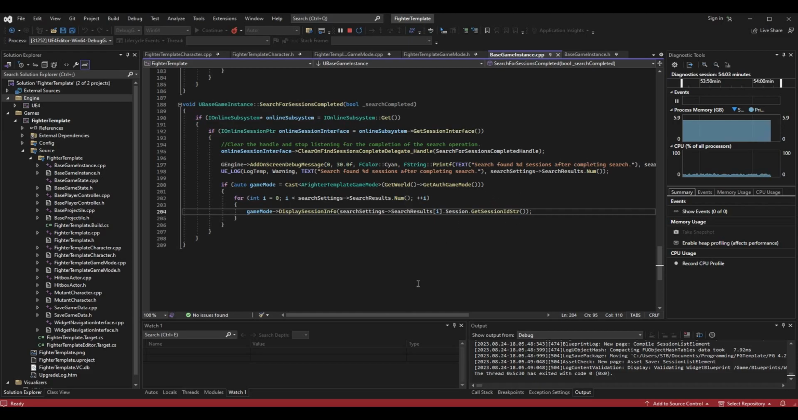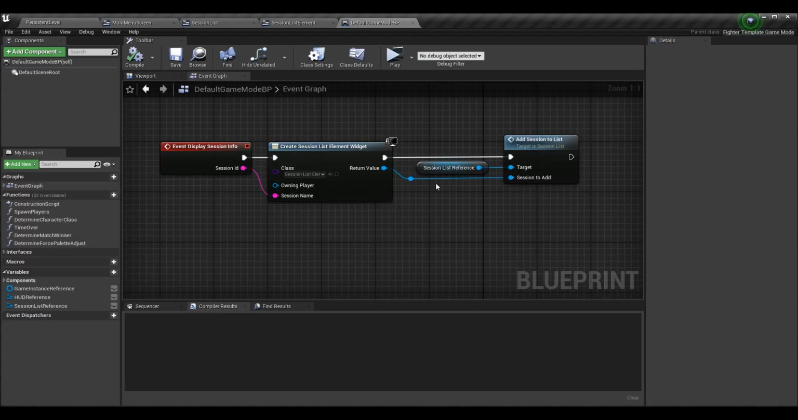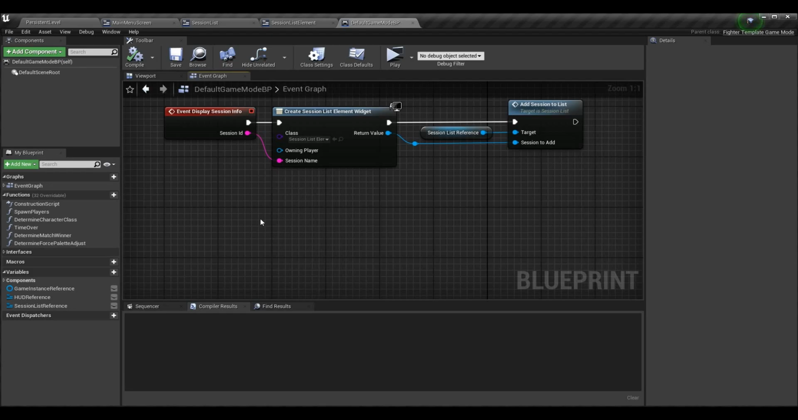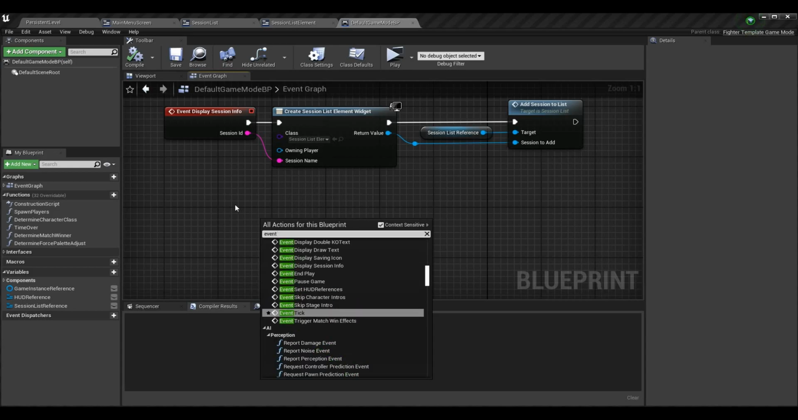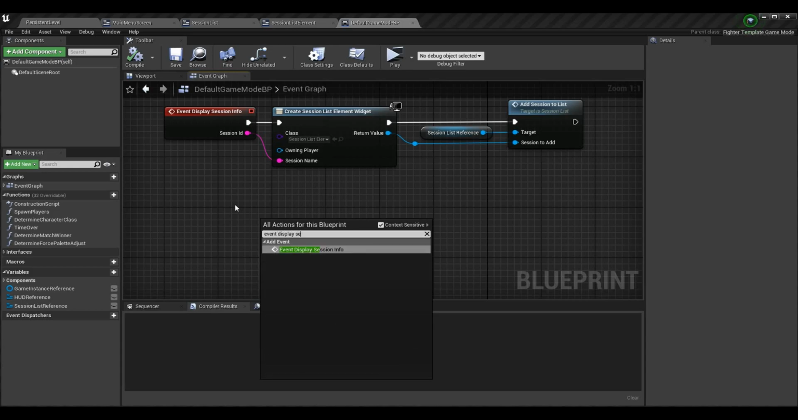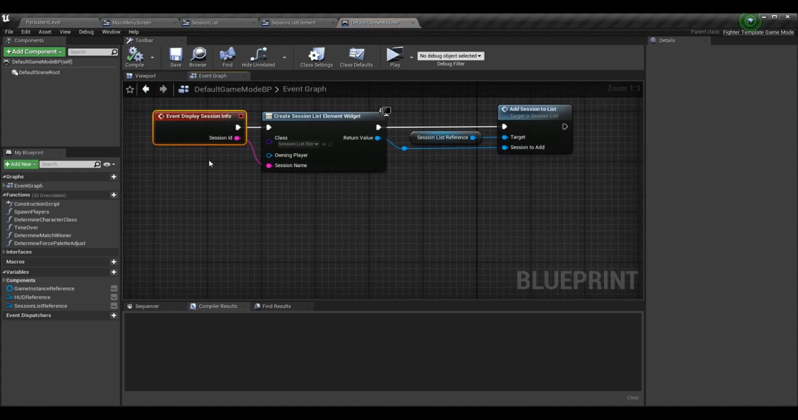So now we need to go back into the editor, and we need to go to our default game mode BP, and we need to handle this event that I told you to skip earlier. So now to grab this event, since our default game mode BP is a child of the fighter template game mode, we can just type event display session info, and it will already come in with the string.